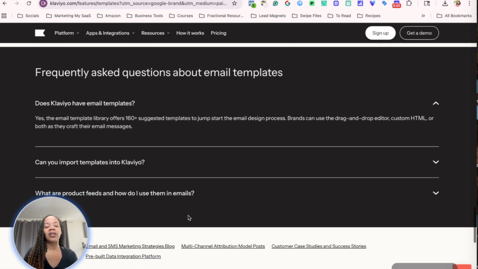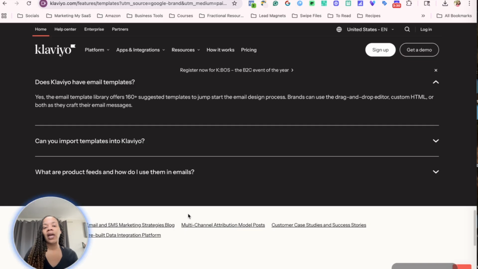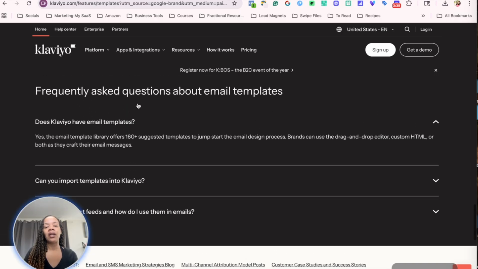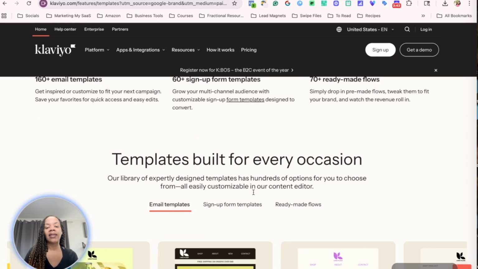Then we come on down to the bottom, and the bottom just has frequently asked questions about their email templates. There's really not that many questions. One thing I would suggest is putting in a couple more questions and answers here, because this is just about the email templates, but earlier they mentioned the flows and the sign up form templates.